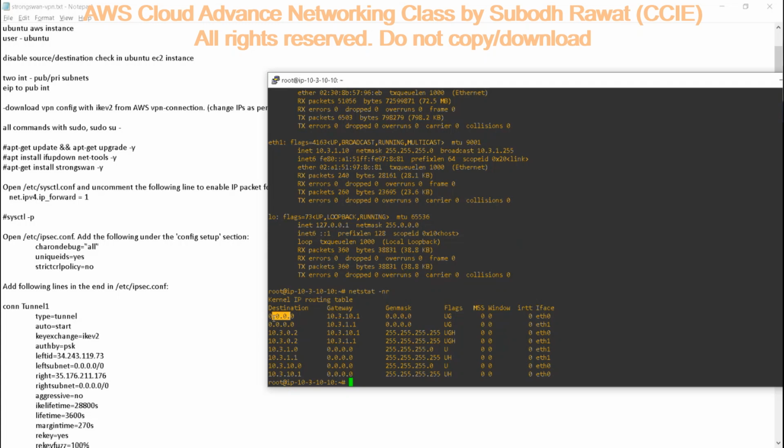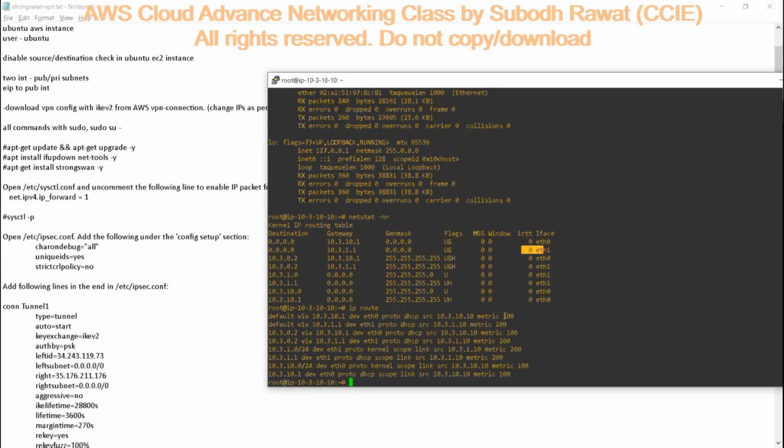The default route is this one, which goes via this interface. It's not telling you the metric now, so it's not telling exactly which one you are going via, but you can see that with the ip route command, which also tells you that for this one you have metric 100. Okay, so this one is done. Good.